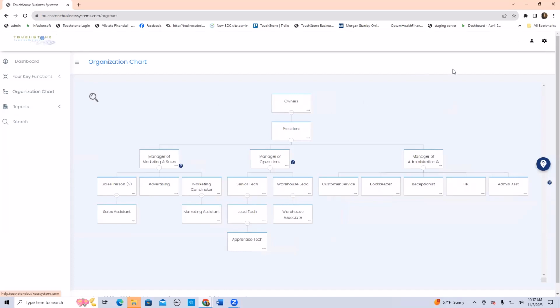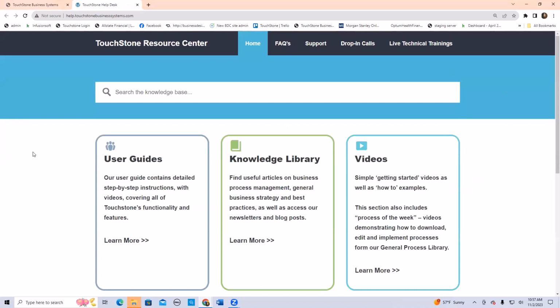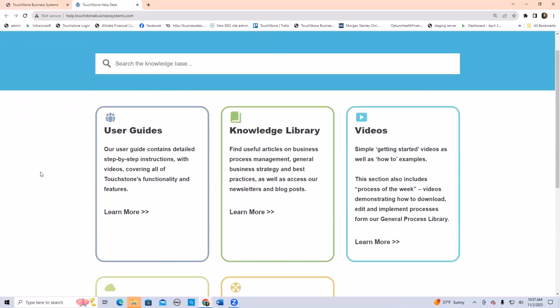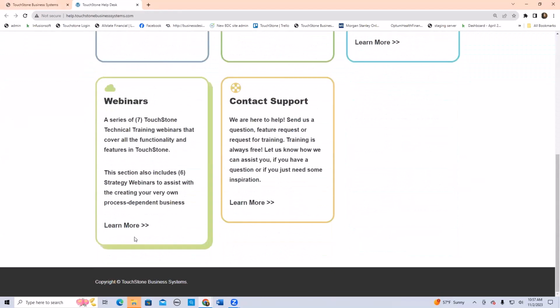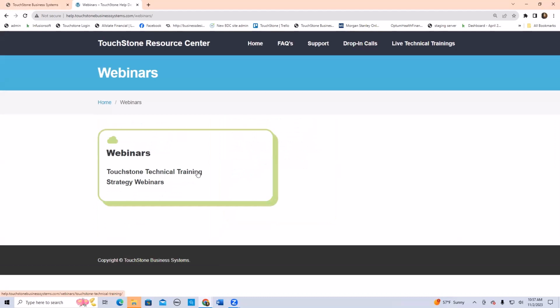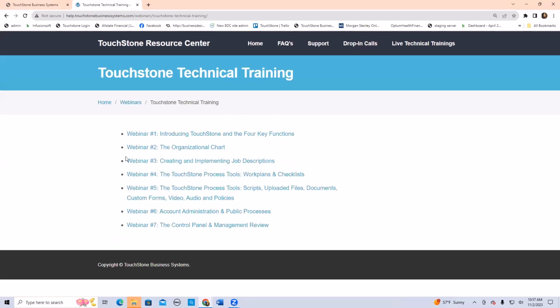Over here in the Resource Center, for those of you who aren't familiar with it, there's a user guide section right here that has a step-by-step for all the functionality in TouchStone. And then right down here, if you go to webinars, learn more, and then click TouchStone technical training, these are this 7 series session, except for number 7. That one hasn't been replaced yet. So some of you have been asking for recordings ahead of time, which I've been sending out to people, but they all are here now, all the updated recordings.